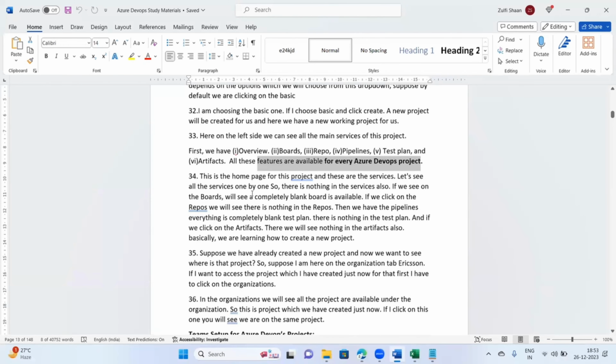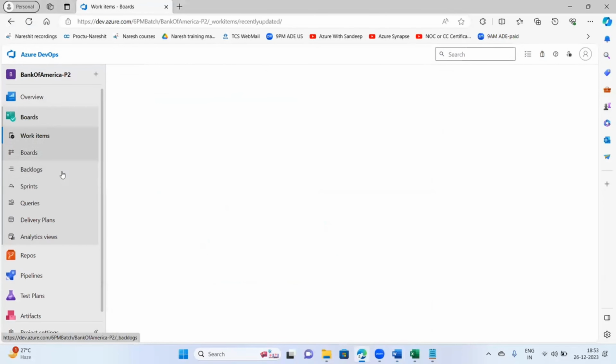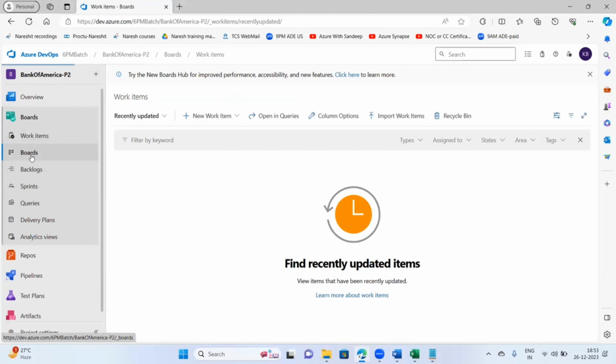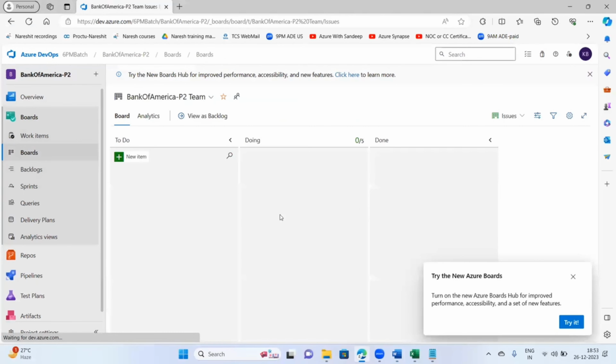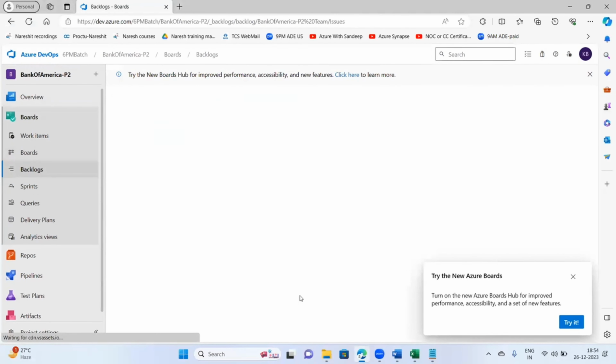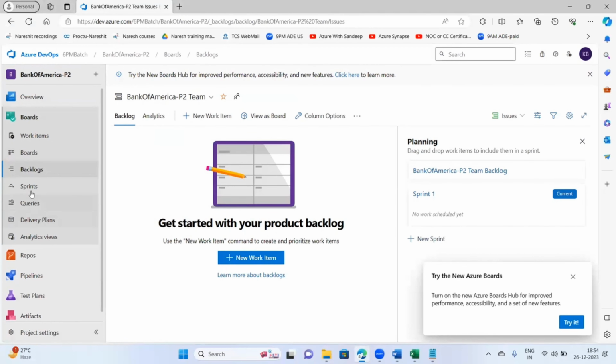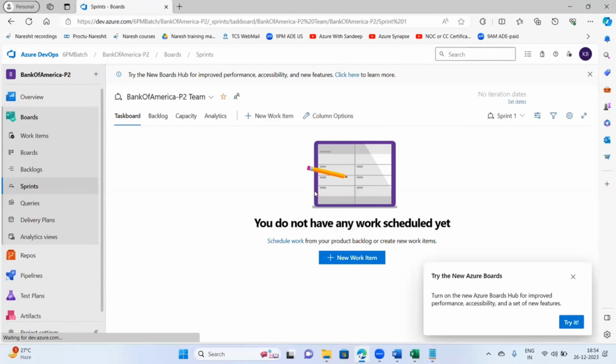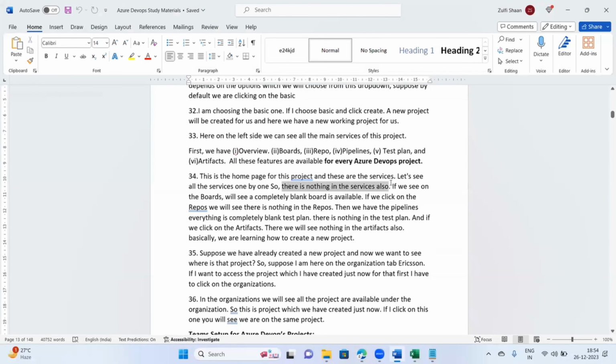Okay, let's see all the services one by one. There is nothing in these services also. Yes, see, services have been offered to us, but if you click here on boards, see, it's completely empty. There is nothing in these boards. If you click on backlogs, it's completely empty. Sprints, empty, completely empty. Now we'll design all these things in our classes. Now we'll learn all these sub-services. There is nothing in these services as of now.